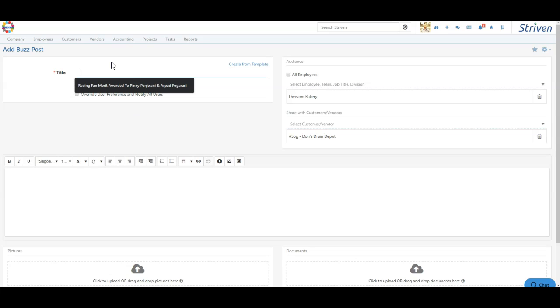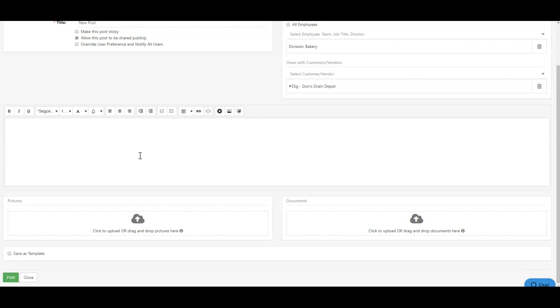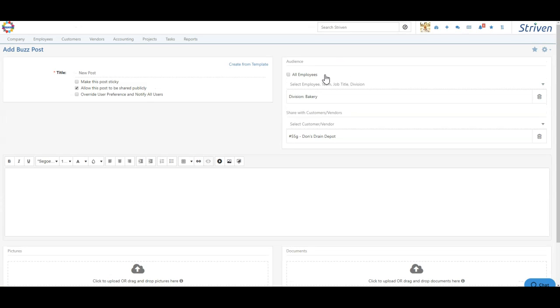We can then add a title for the Buzz post, and then begin adding our content, pictures, or documents in order to post to Buzz. Once the post is created, the employees who are assigned here in the Buzz audience will get notified and will be able to see the Buzz post. If you shared with a customer or vendor, they will also be notified and they'll be able to see the post in their customer portal.